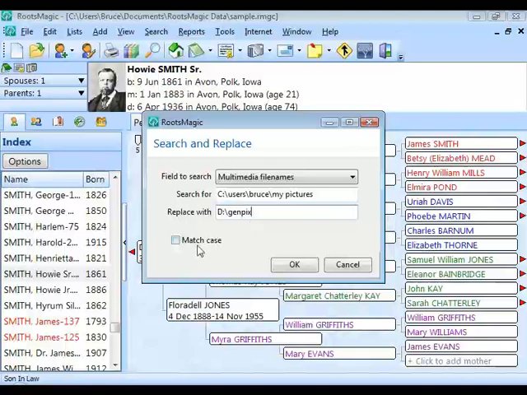Again, match case means it has to be the same case. It means if this was spelled users uppercase, this is not going to match. So usually you don't use that, but it's available. There's an option if you want that.